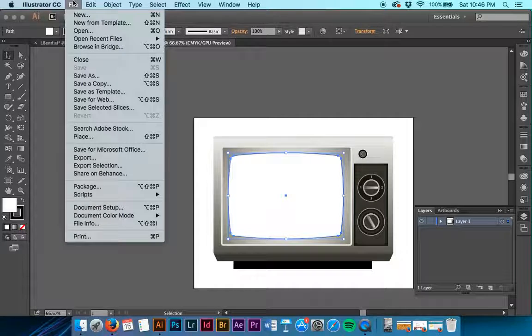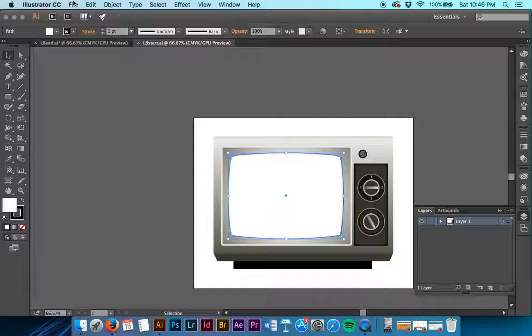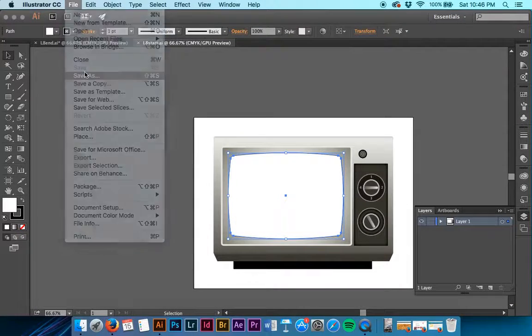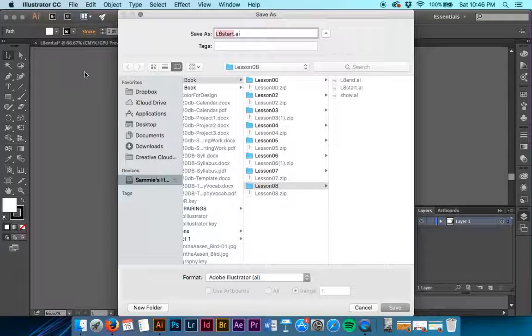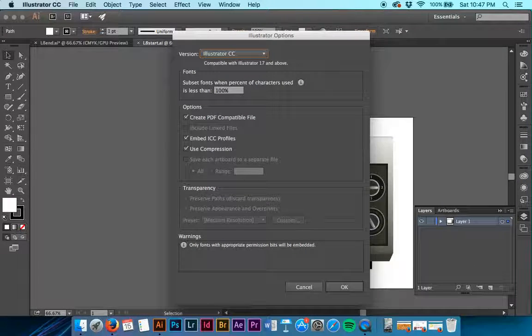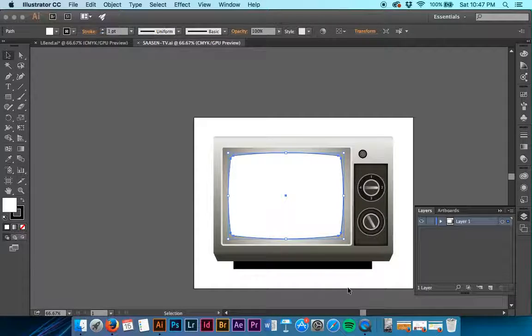So we're going to save the start file as tv.ai. And save and click OK. The first thing, we're on page 250. If we look at our layers, we just have one, and there's some stuff underneath. But that's what we're working with.